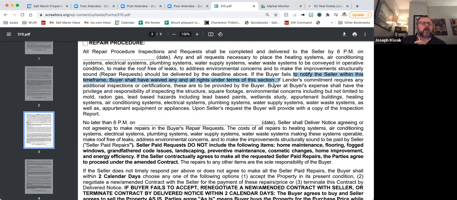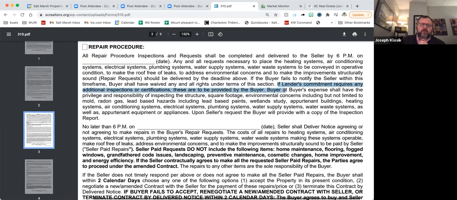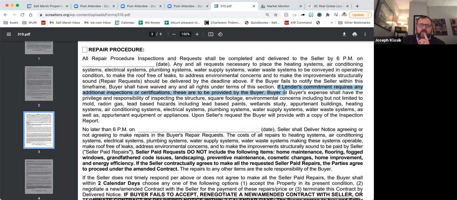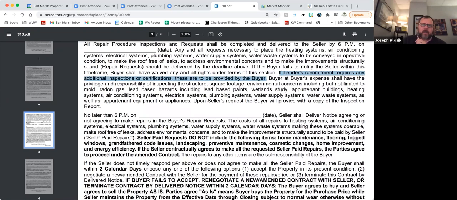Okay, that's probably not going to happen, unless you get an inspection report that says, hey, there's nothing coming up under all of these. If lender's commitment, this goes to Nancy's situation before, if lender's commitment requires any additional inspection or certification, these are to be provided by the buyer. Technically should be provided during the same time. However, it doesn't state that in there. It's a part of this that's a little bit of an error.